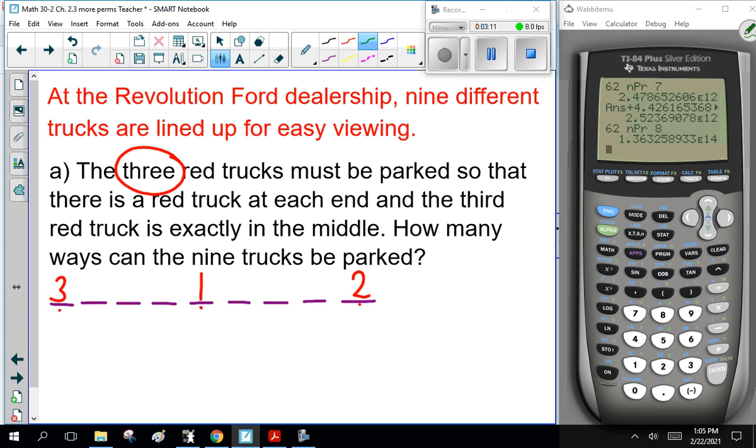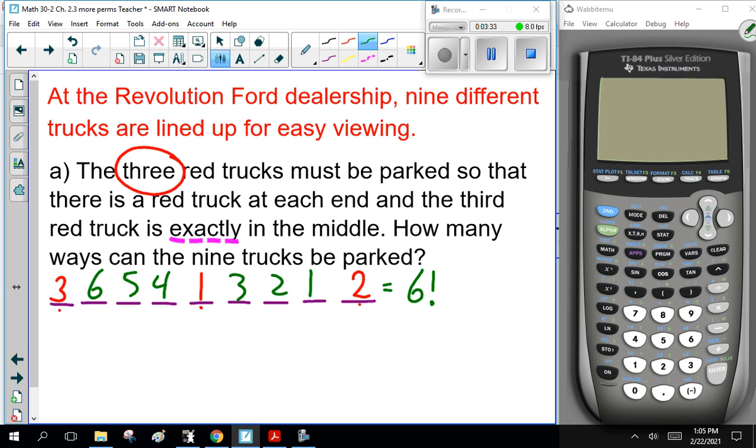So, exactly in the middle. Apologies. And what about the other trucks? Well, how many other trucks do we have? We had 9, we used 3, down to 6. This is 6, 5, 4. So this is 6 factorial. This is 3 factorial.